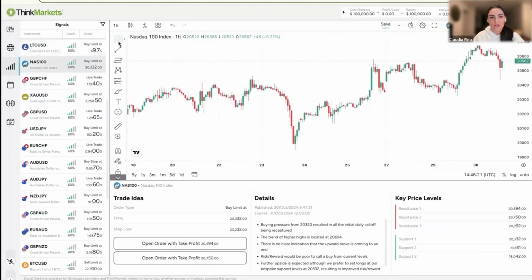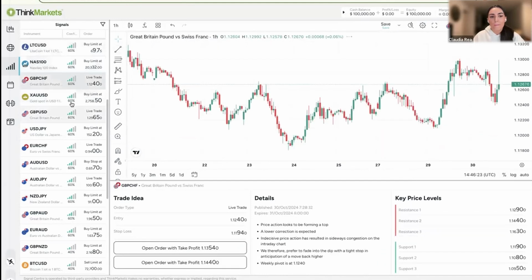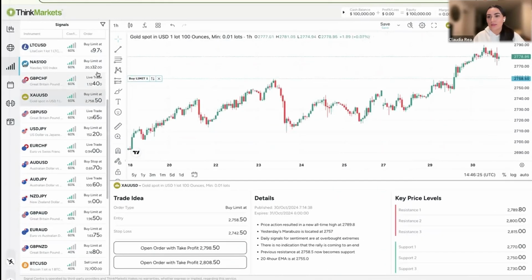So these signals are available for a lot of symbols. You might also want to use these as confirmation to back up your own analysis. So just say you were bullish on gold, you were looking at that particular level as an entry point. If you come on here and see the signal matches up with your own analysis, that could be extra confirmation for you. So the signals available here within the ThinkTrader platform is a really, really good tool.